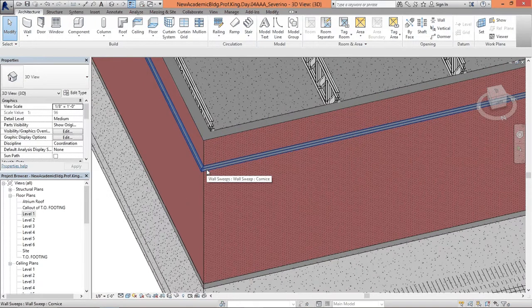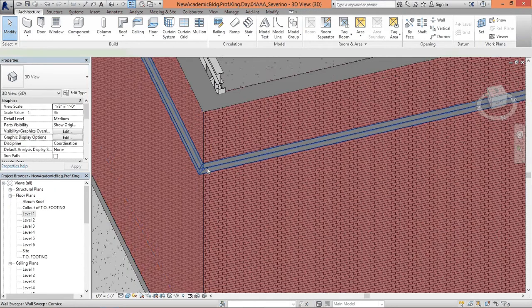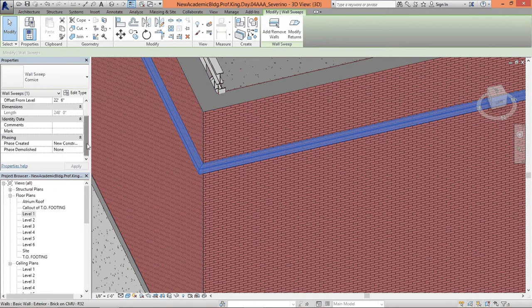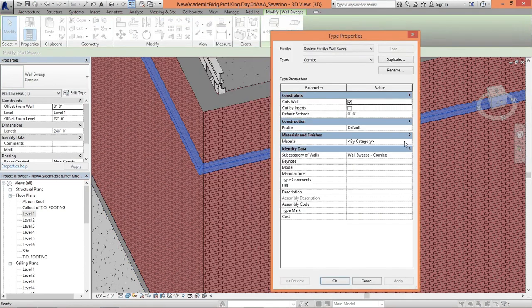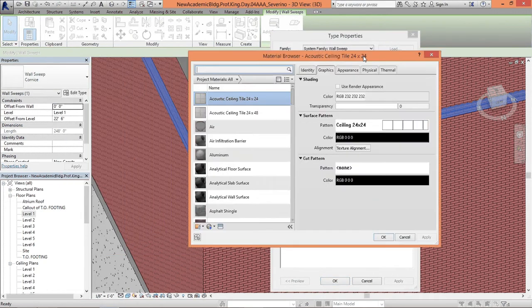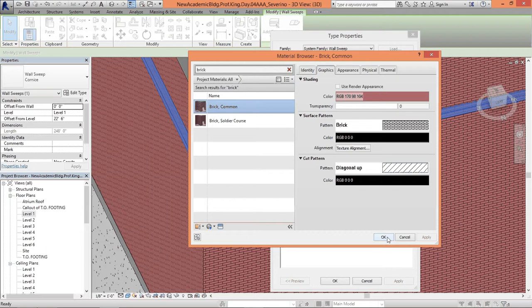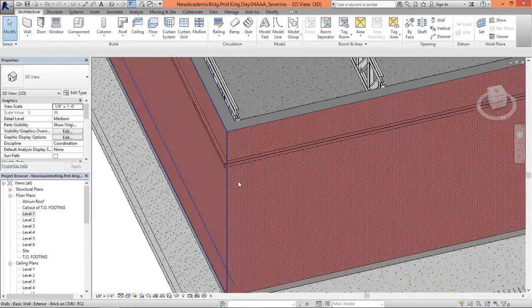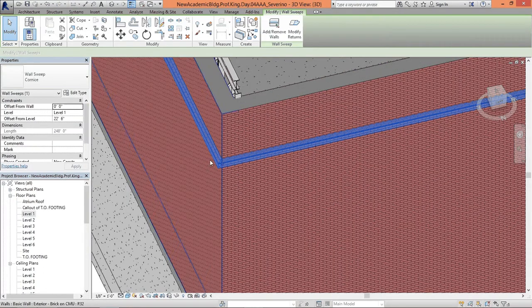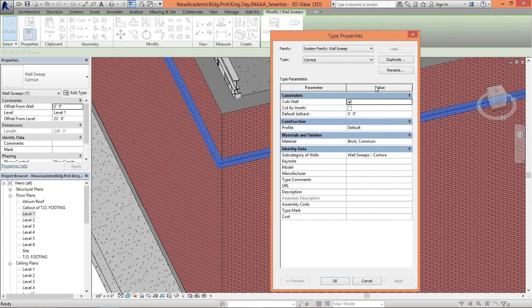Obviously the profile in this case is great just because you have to select it and tell it to have a specific material, such as edit type, material. You can click that and you go to material editor and you can say brick and common. Okay, and there you go.